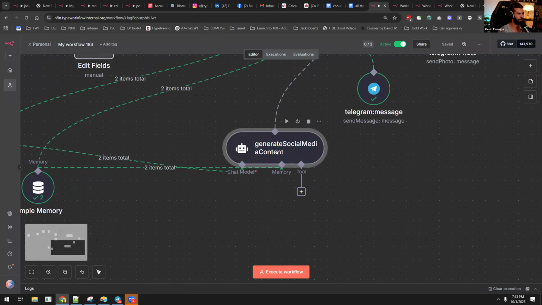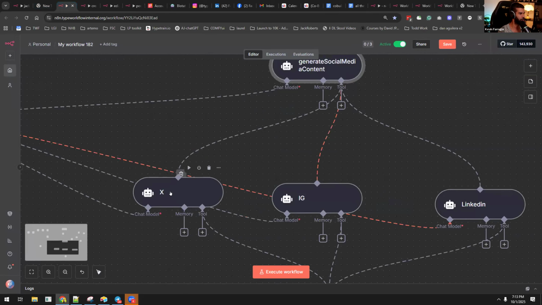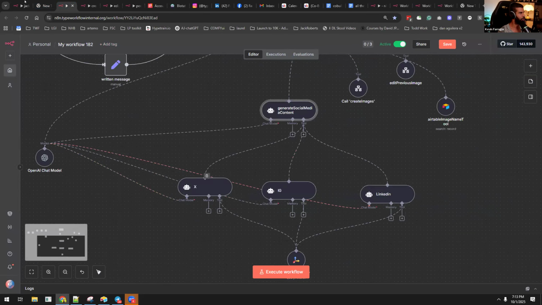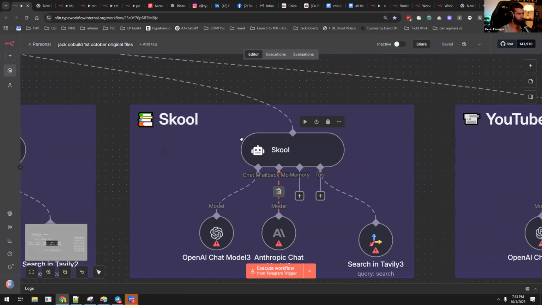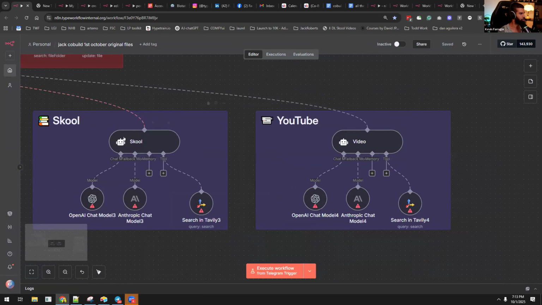So what this generate social media content agent will now need to do is decide whether we're creating LinkedIn, Instagram, and Facebook, I think is what I went with in my case. No, X, Instagram, and LinkedIn. If you wanted to add School, like in the original automation, you could. If you wanted to add YouTube, like in the original automation, you could. I didn't want to create School because I wanted to focus on the social networks.